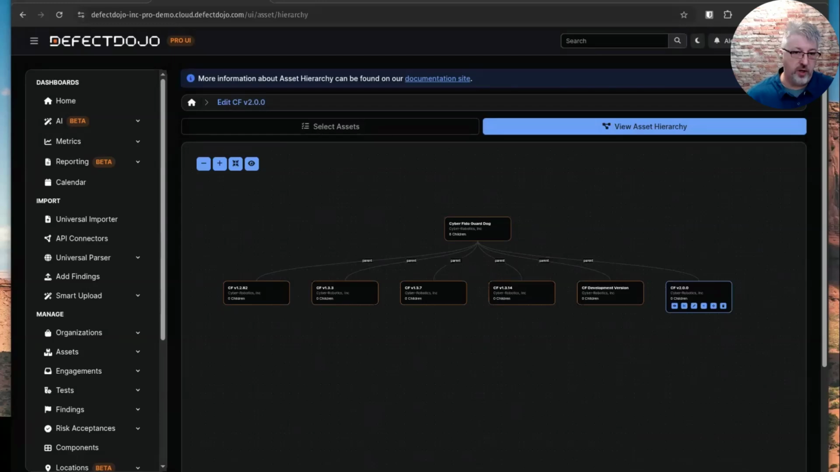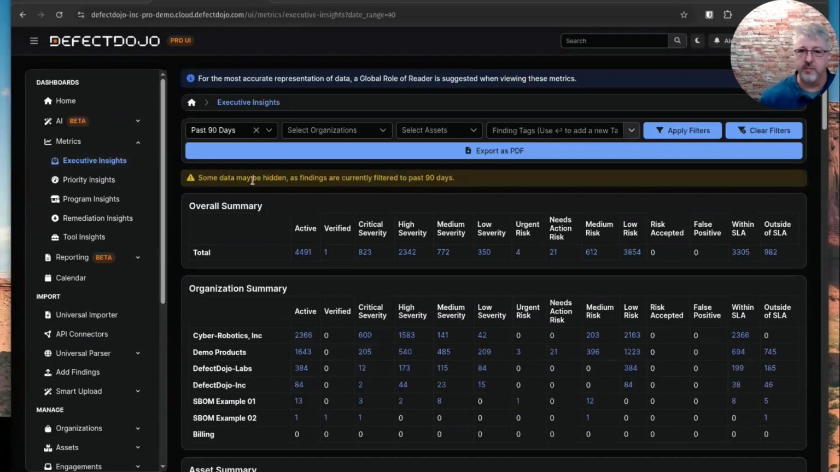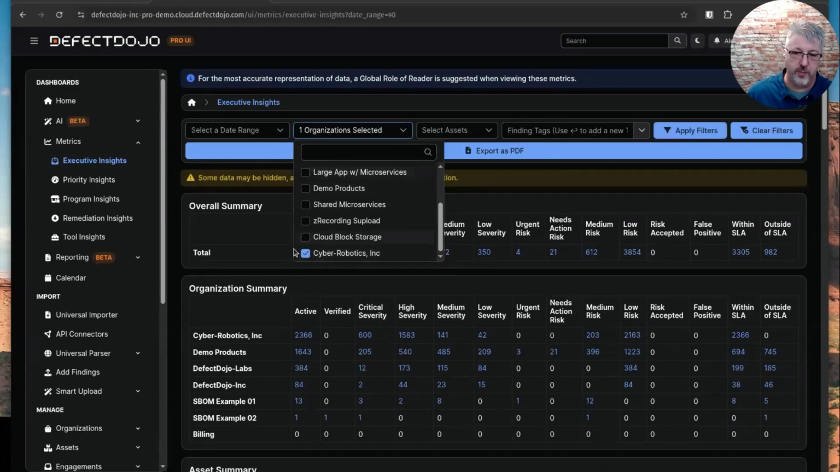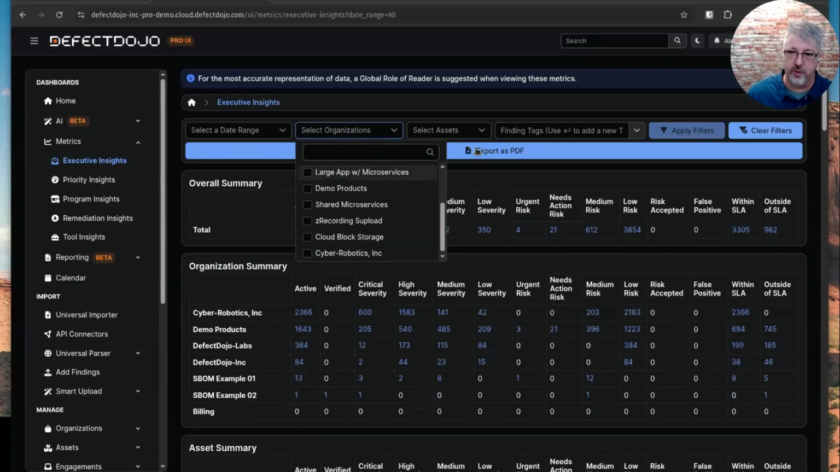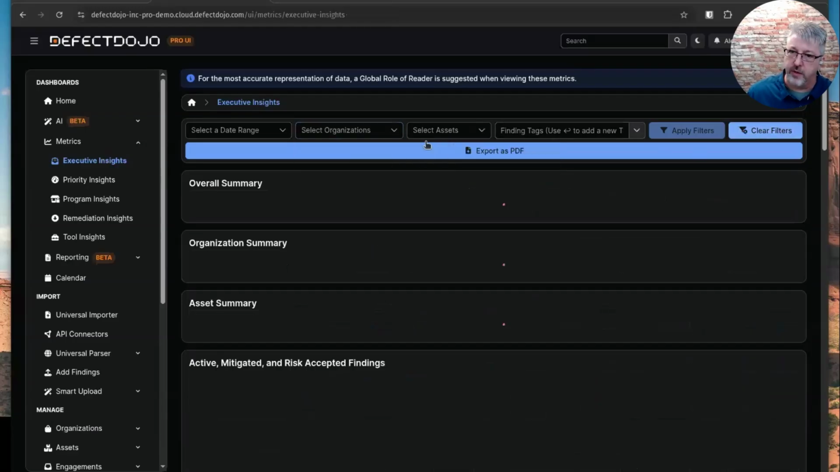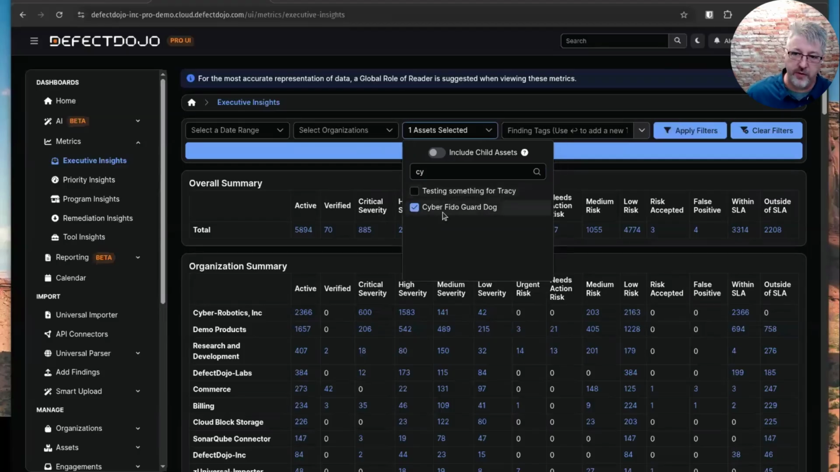What this does from a reporting perspective, or a metrics perspective rather, is, if I go to the insights now, we have a ton of different dashboards here. I'm just going to use the executive insights for simplicity. Let me get rid of this restriction. I could do this and just get the whole org, but I actually want to look at the asset level to show what you can do with asset hierarchy. So if I do CR, CY, there we go. If I do Cyber Guard Dog and I include the child assets, it will automatically create all of those things we just saw in the hierarchy and add them to this.